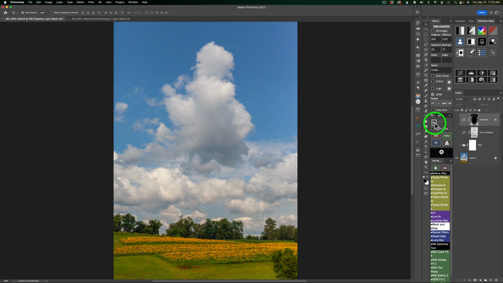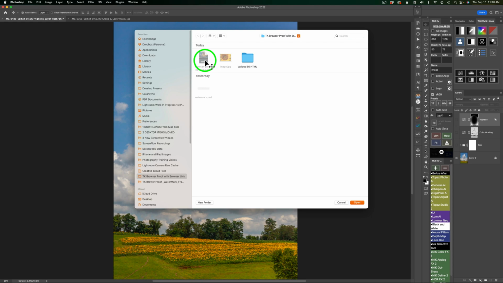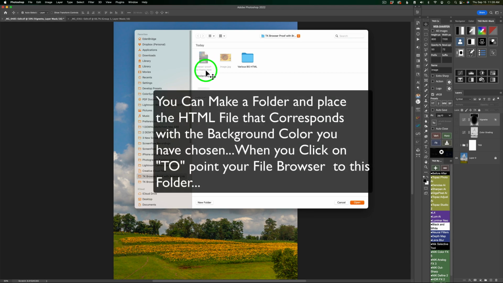I'm going to go ahead and click on 2 now. And notice I have this file, which is a browser-proof no-frame HTML. That's the gray background that I chose. And you'll notice I have an image in here. It doesn't matter what that image is right now, and you'll see in a little bit. And then this is where I store in a folder my various backgrounds.